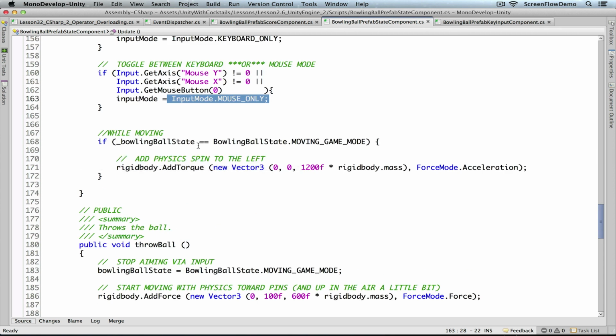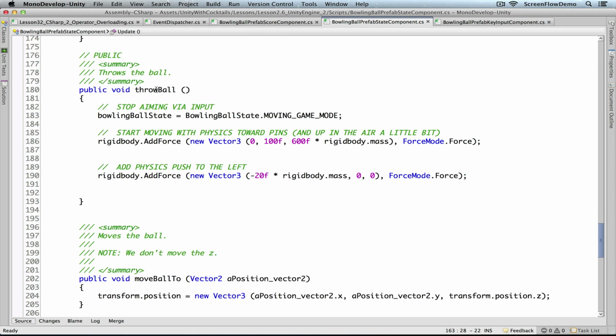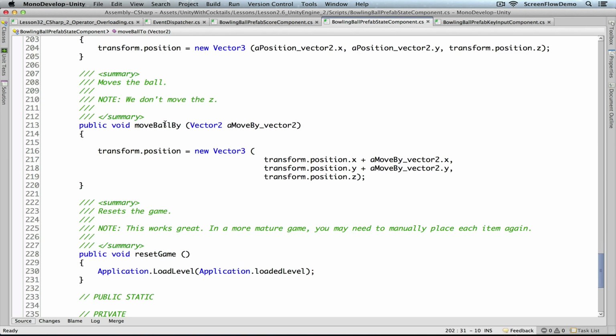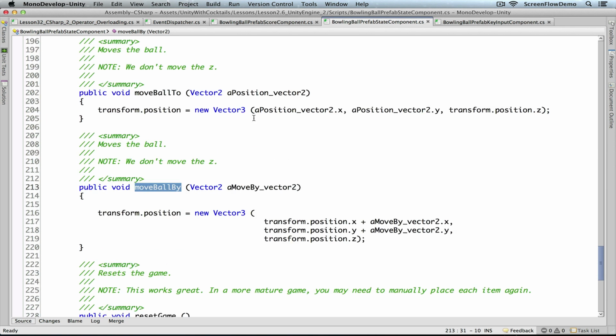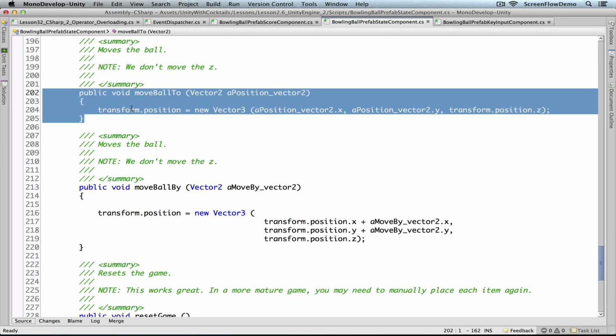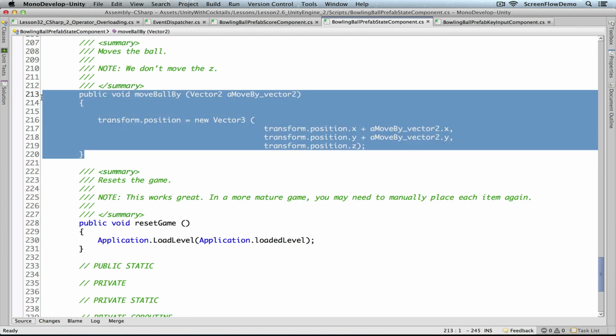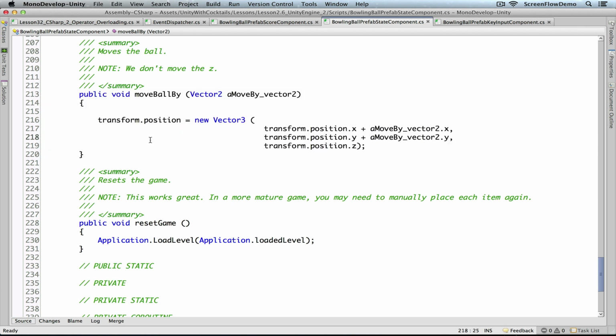Then I expose a few public methods that we'll call from the input components. One of the public methods is to throw the ball, and one of them is to move the ball during aim mode to a certain new spot. And another one is to move the ball by a certain amount. So in the case of mouse mode, I know exactly where I want to move it to. And in the case of keyboard mode, I know that tapping the right key needs to move the ball to the right so many pixels. So I expose two slightly different ways to move the ball.